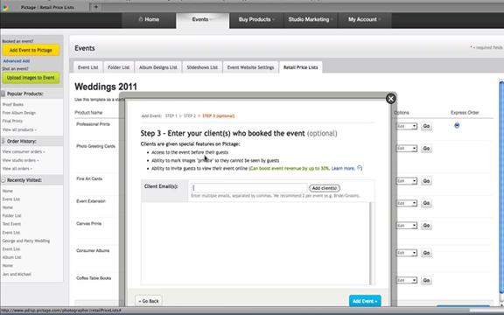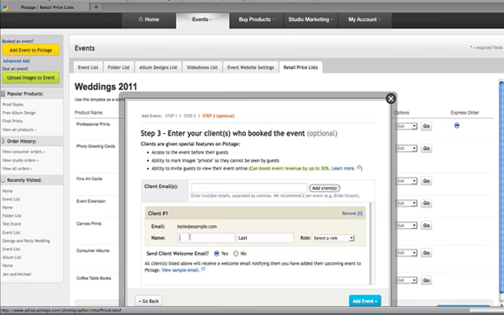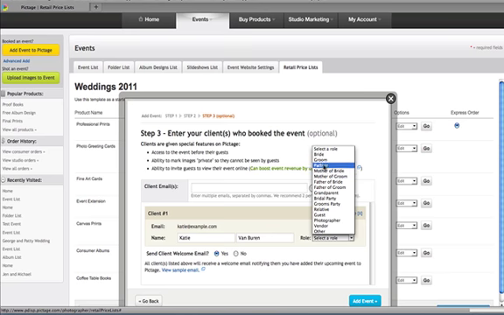And then the last thing we're going to do here is we're going to enter our client's information. So we would enter our client's email address and add our client, and then we can enter in their first name. Then we can select our role. If the client is the bride, we'll select that, and then we can send a welcome email too. If you also want to view that welcome email, you can click on View Sample Email, and it will show you that. And then we would select Add Event, and that will schedule the event on Pictage.